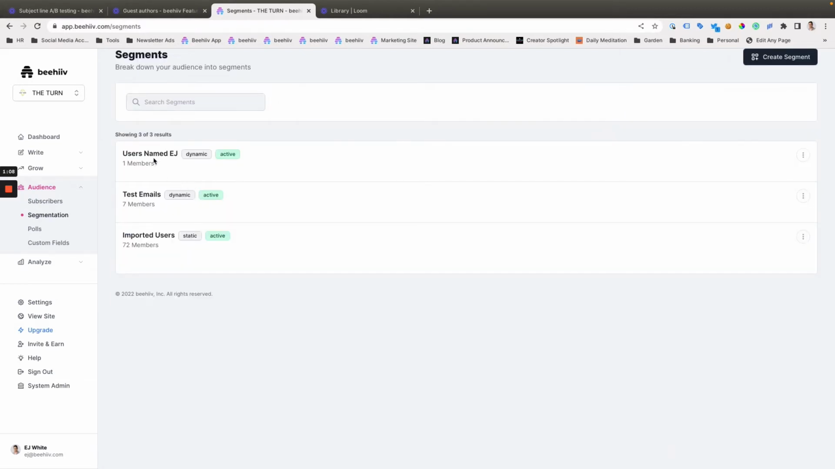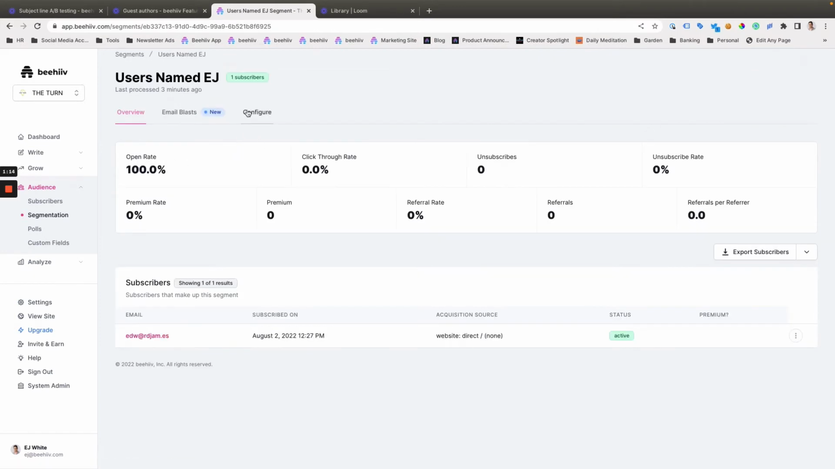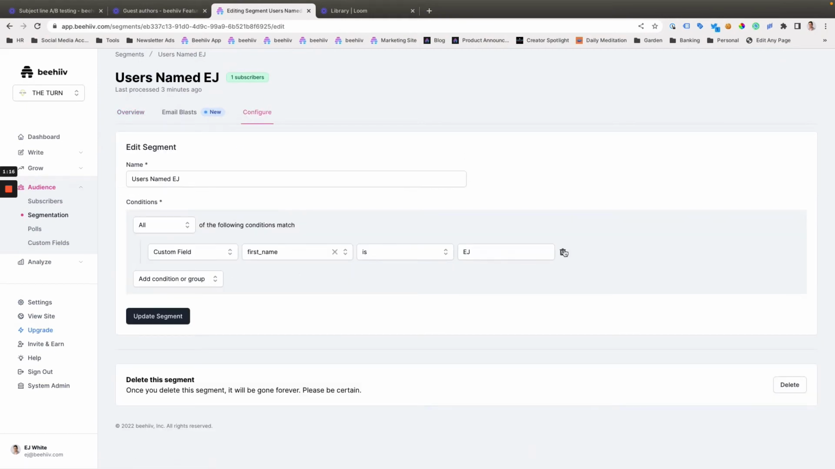So the next step is going to be to go to segmentation. This is probably where you'd start. I created a dynamic segment called users named EJ. And basically, the way it's set up, if we delete this and then go through here, what we can do is now within the segmentation engine, we can select custom field as an option, select first name, or whatever custom fields you have here. And then we have these different logical operators. In this case, I'm going to make it easy and say, first name is EJ. I'm not going to update the segment because that would force refresh it.